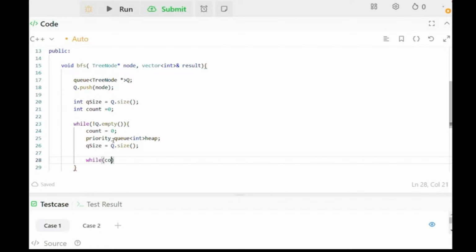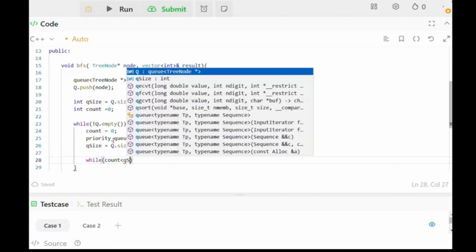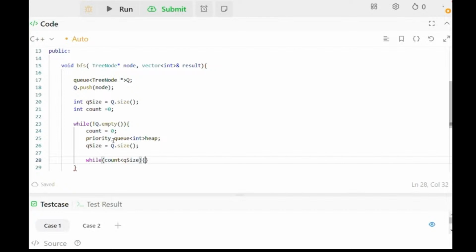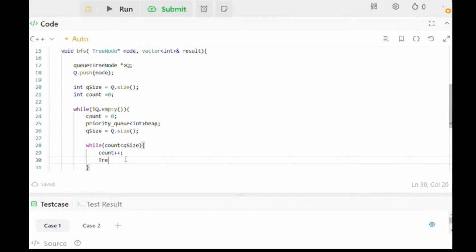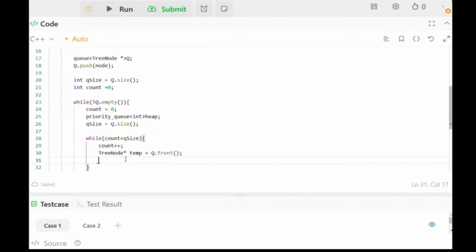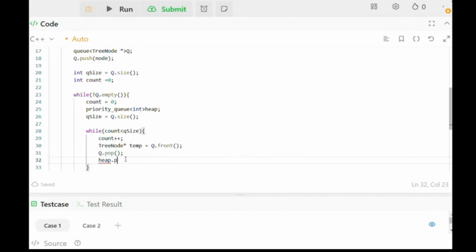Now we have to traverse the array, the row. For each row we know that count is the number of elements we have traversed, and queue size is the size of the queue. Now in a temporary node we will keep the queue front node and pop it, and we'll push the value in the heap.